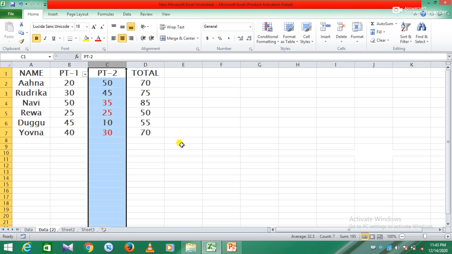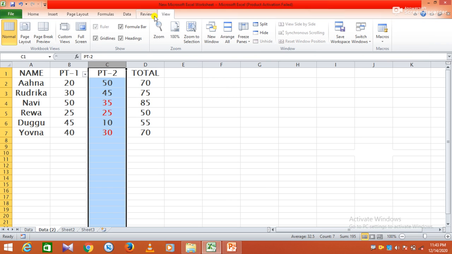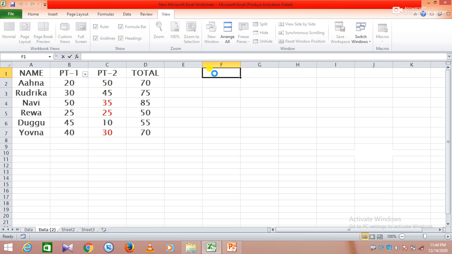Now next is the View menu. In the View menu you can apply the grid lines. Grid lines are the faint lines that appear around cells. See here, around cells it is showing. They are used to distinguish cells on the worksheet. It means these grids show that this is a cell, this is a cell, this is a cell, like this.